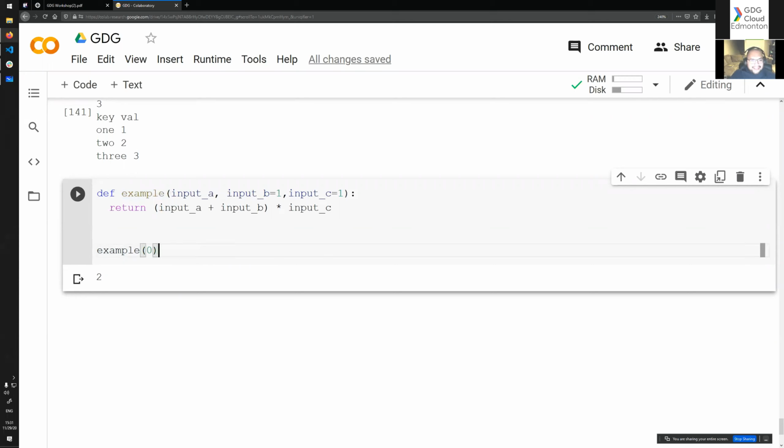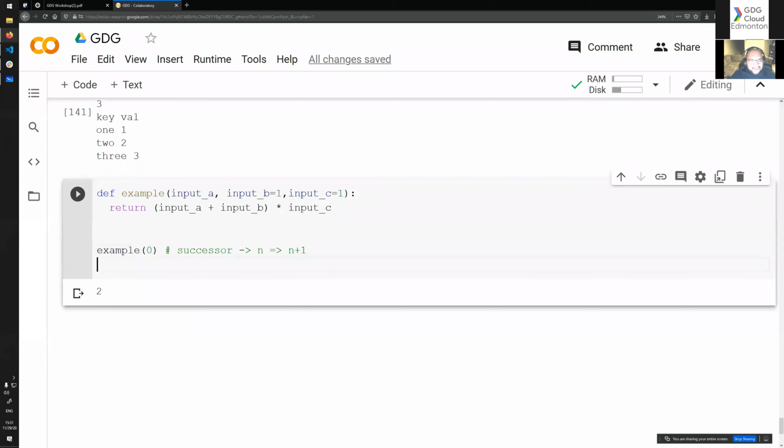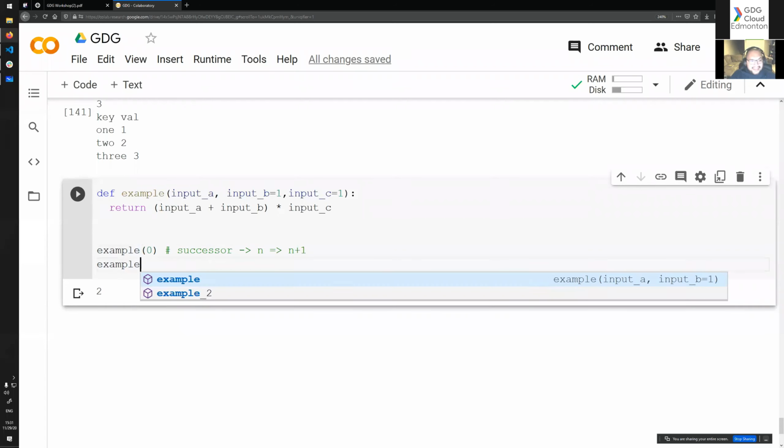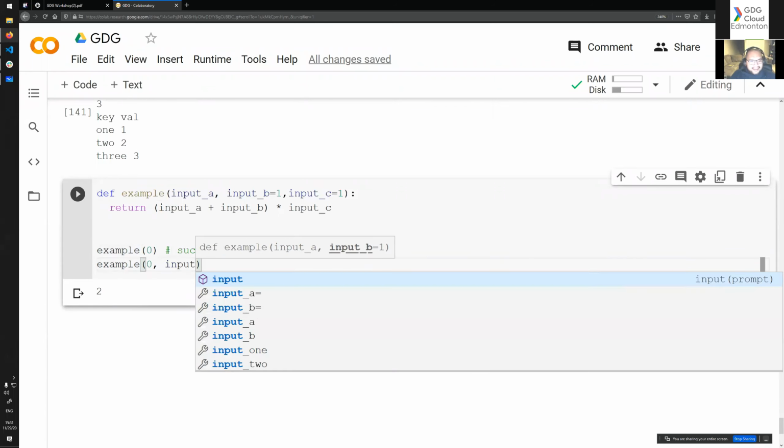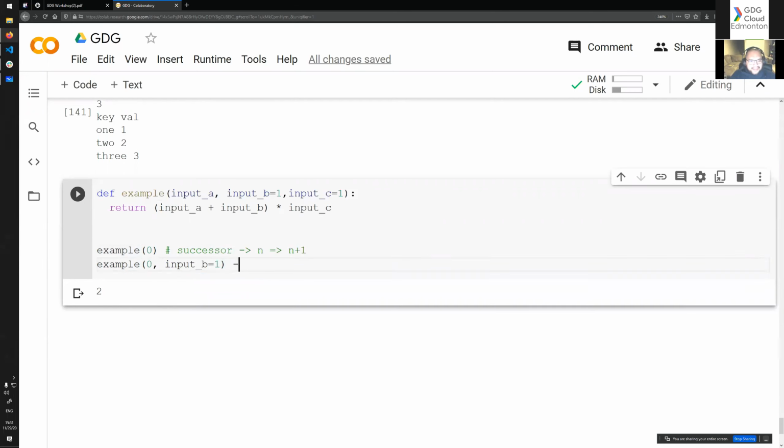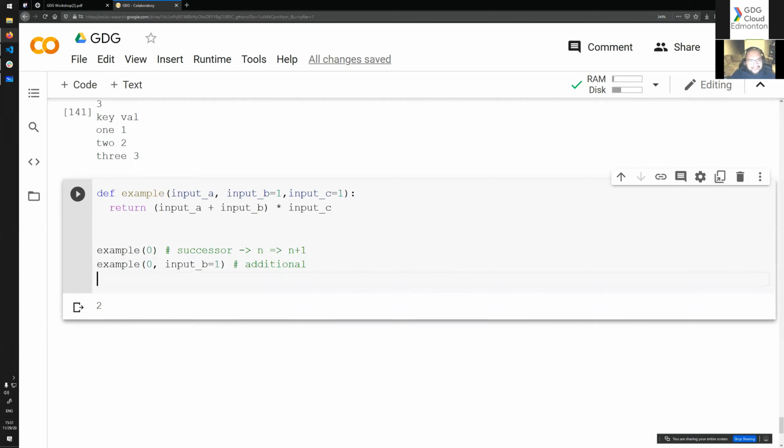So without the input B, it seems like a successor function. Successor being that if you put n, what's the next number after n, which is n plus 1. With input B inside, input B being 1, it's just a normal addition. Then if you put input C inside equals 3, let's make something there 5. This is a multiplication now.